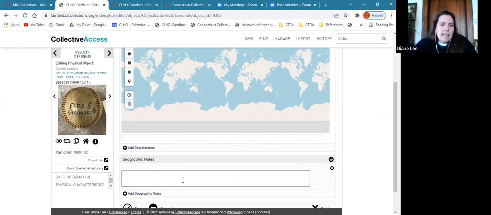So for instance, and I have to look at the record to see if I know where this game took place, where somebody, I'm assuming from Fairfield, beat Cheshire 5-4. We could write, this game took place at such another ball field, or any other notes, just random notes that we want to add in there.